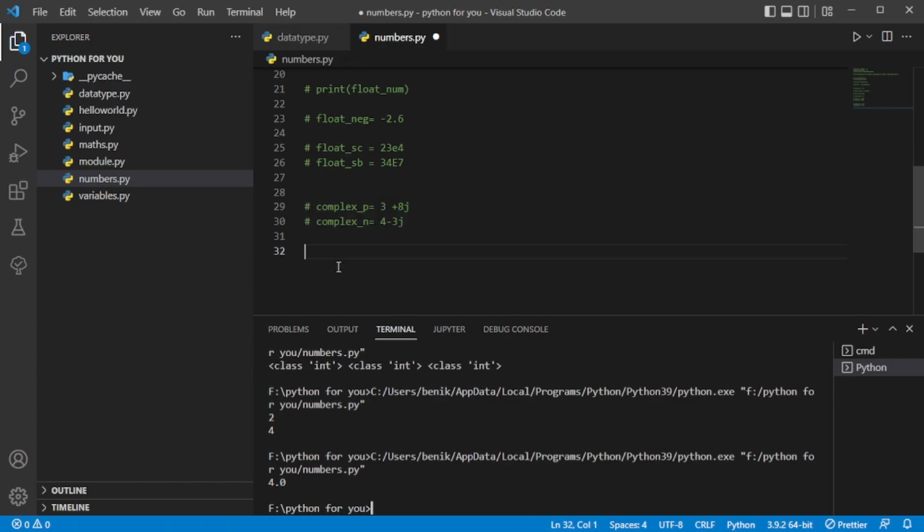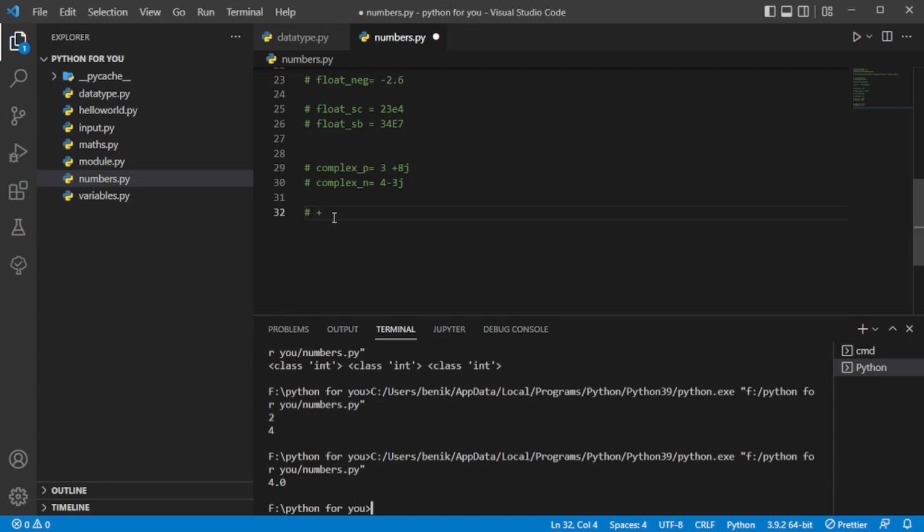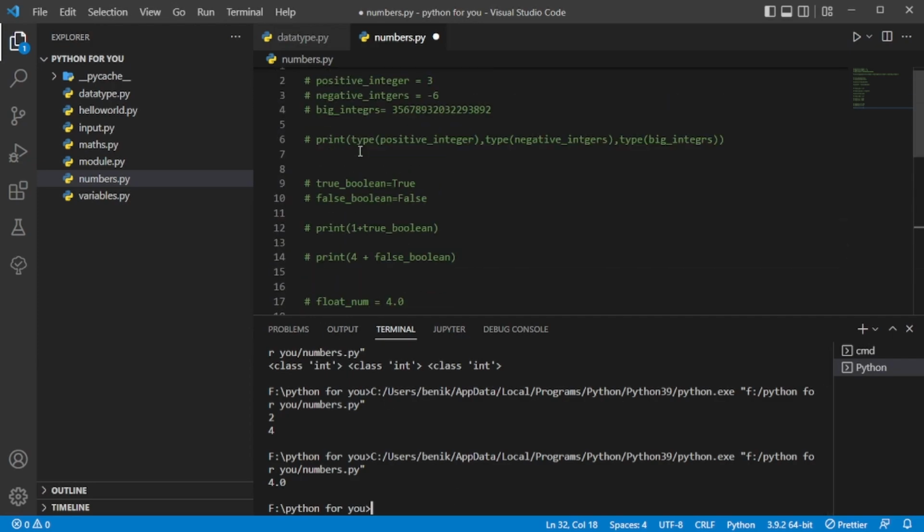The next thing that we're going to do is the basic operations. You can add them, multiply them, subtract them, and divide them. You can also do remainder (modulo), floor division, and exponentiation. So these are the operations that you can do with all of these numbers here.